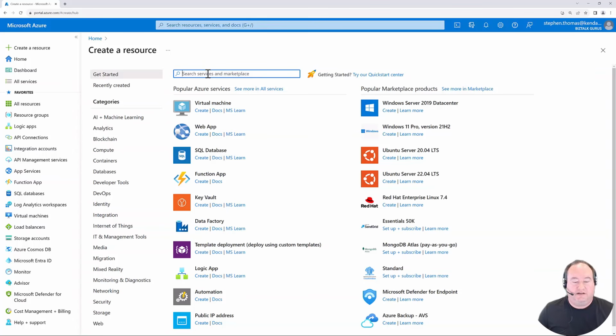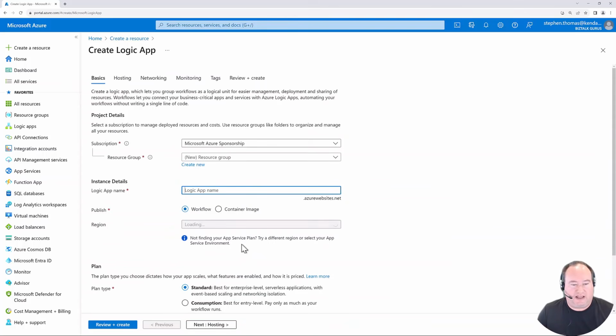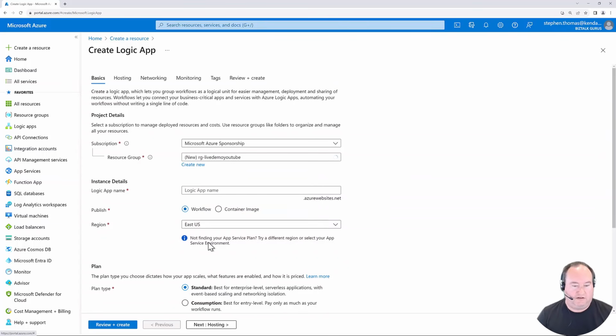To find Logic Apps, it's right down here. I could click Logic Apps. Over here under my favorites, I have Logic Apps tagged as well. Or you can go up to the top, Create a resource. There are many different ways to create resources. I'm just going to click on Logic Apps. And here I have the ability to select some information about this logic app. I can select what subscription I would like. I'm going to leave that there. I can select a resource group. Let's just create a new one: RG live demo for YouTube. And I can give the logic app a name.